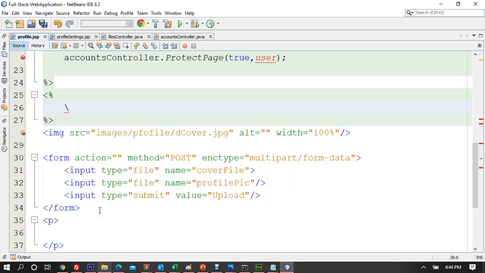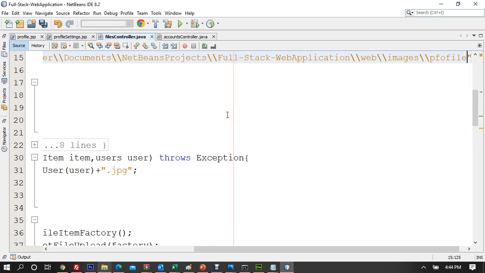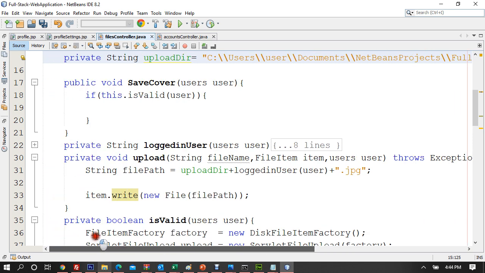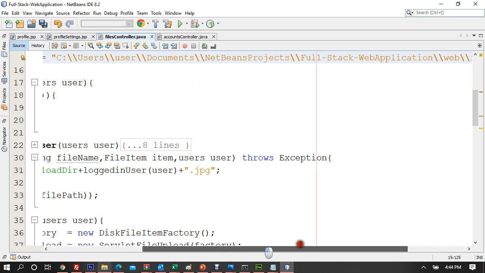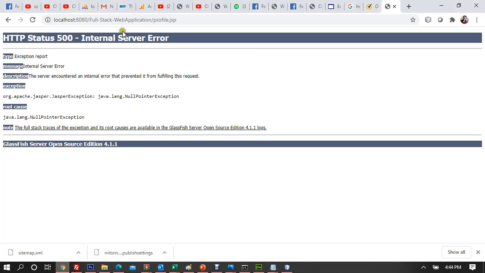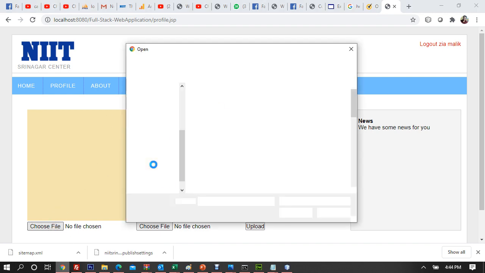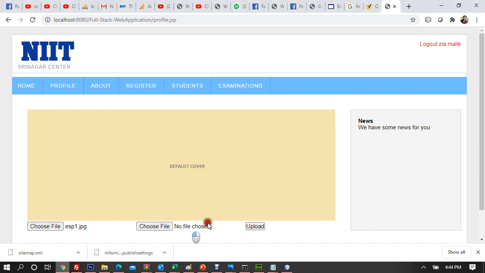Let's take this piece of code away, and let's go to file controller and change this, right? So change the path here. Upload dir has completely been changed, right? You can clearly see. All right, so I changed upload dir. So let's try and upload a new file. I'm logged in as Zia Malik, so I should be able to upload Zia. Okay, so let me click upload.